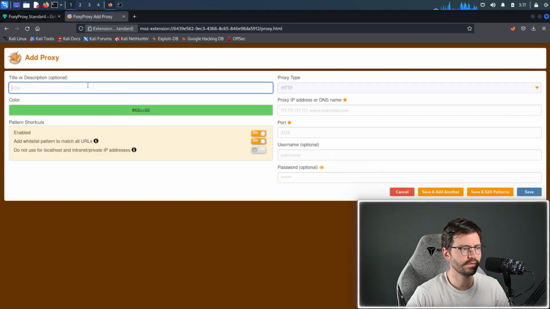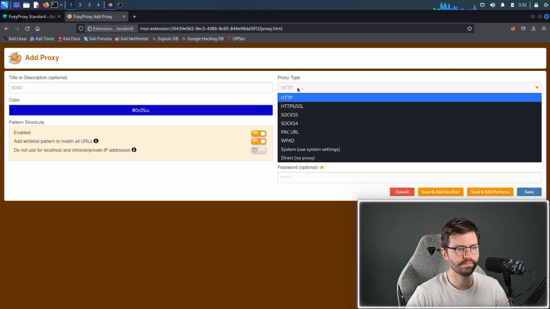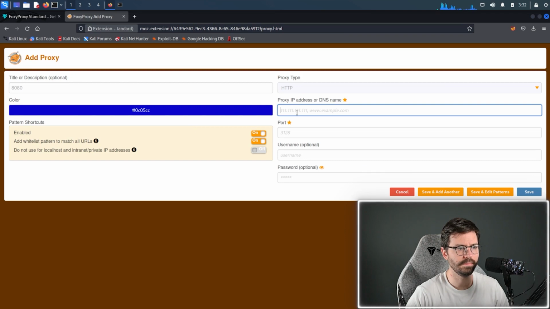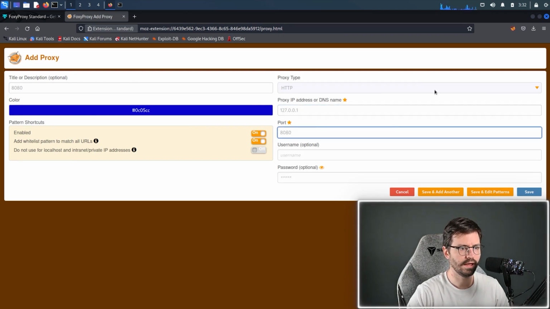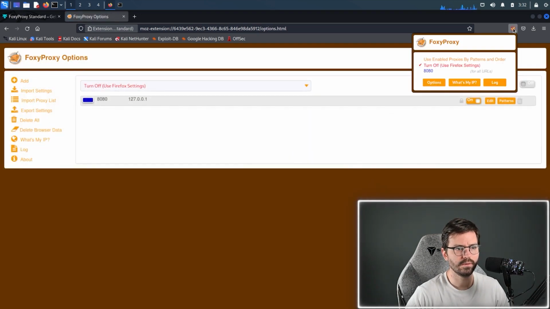Click Add, and then I'm just going to call this 8080 because this is the port that I'll be routing traffic on, but you can call it anything, like Burp Suite or Cheesecake or whatever you want, really. And then feel free to set a color. So I'm just going to set this to blue. And then we want HTTP proxy 127.0.0.1 and click save.